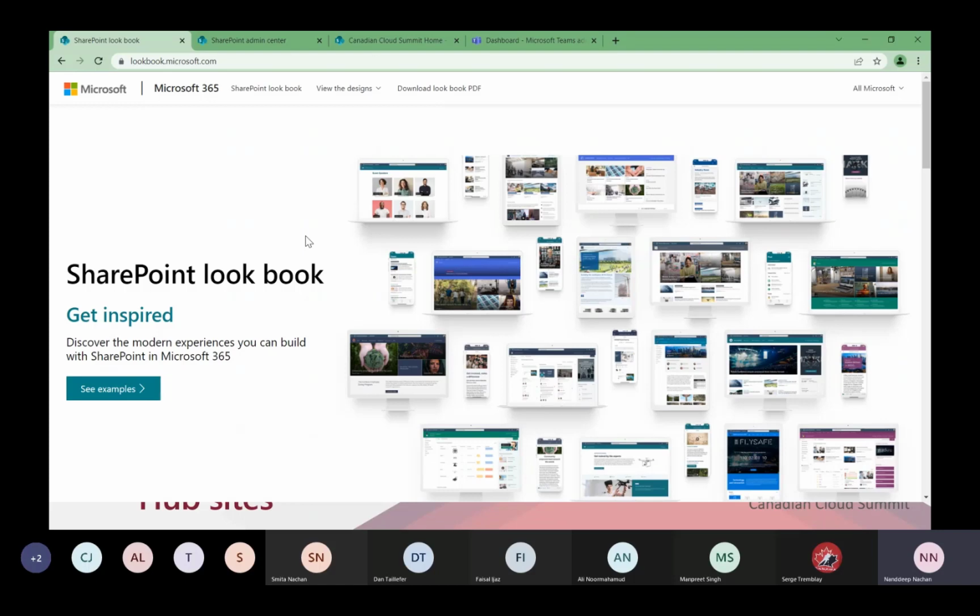So in a situation where you are not very sure where to start, what kind of content to surface, or where to place that content, probably SharePoint Lookbook is the best place to start.